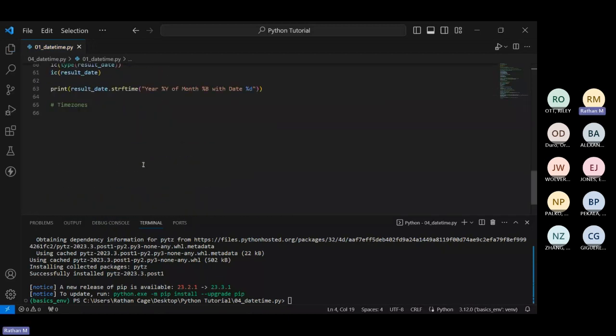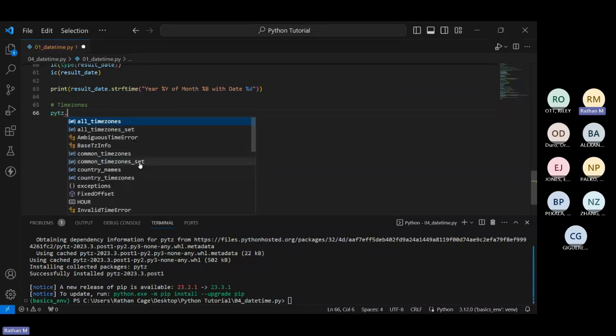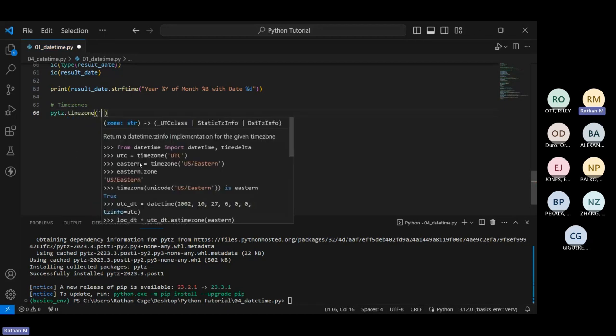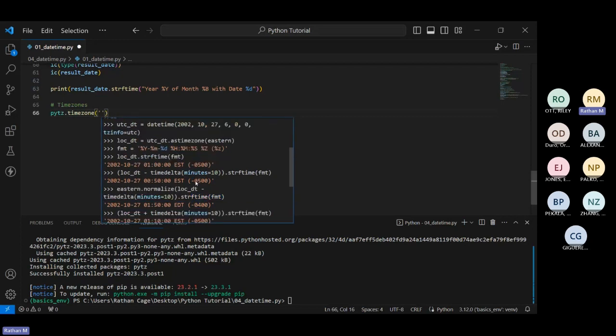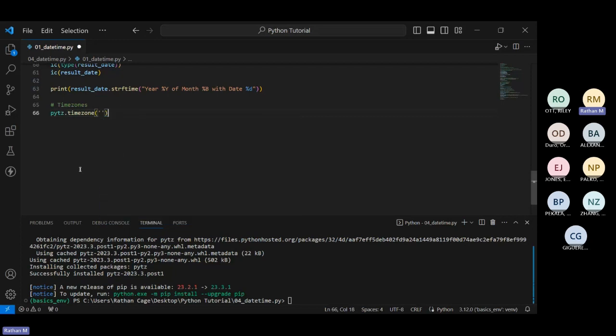Now, once PyTZ is installed, we can use it to utilize any time zone. Since most of you, I believe, are in the US Eastern time zone, I'm just going to use pytz.timezone of US/Eastern. We got this exactly here. You can specifically provide the time zone like this, or you can also provide it in terms of hours difference, plus 5:30, minus 5, or whatever it could be.